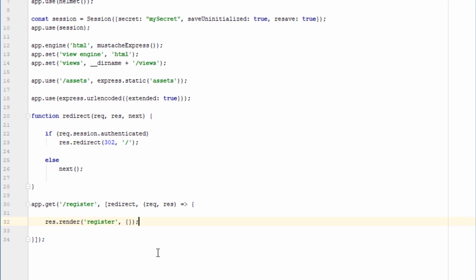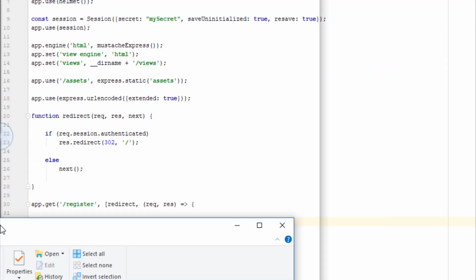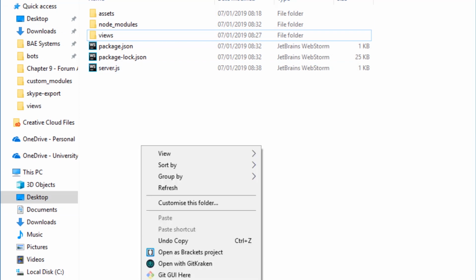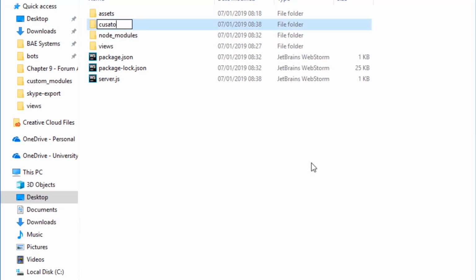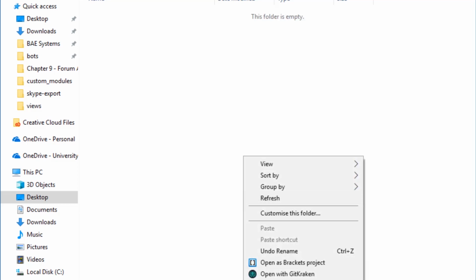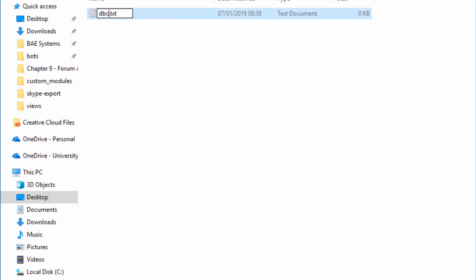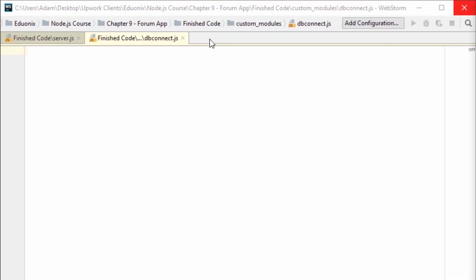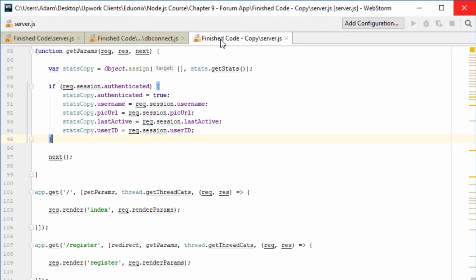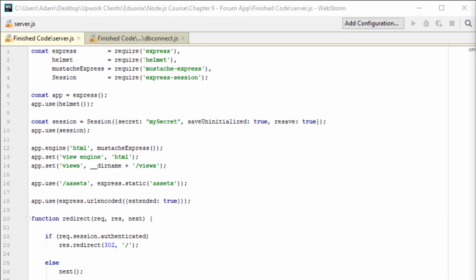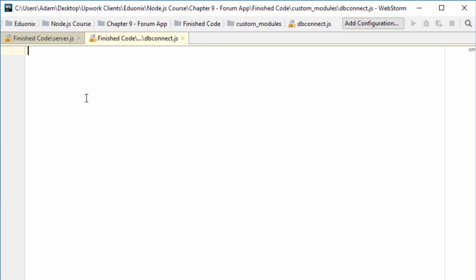Now what we need to do is we need to connect to the database. So I'm going to go into our folder here, and then I'm going to create a directory called custom_modules. That's just what I want to call my directory where I create custom modules. And I'm going to create a file called dbconnect, which is going to be responsible for connecting us to the database. And then I'm going to open it up over here. Where is it? Here it is. Okay, awesome.